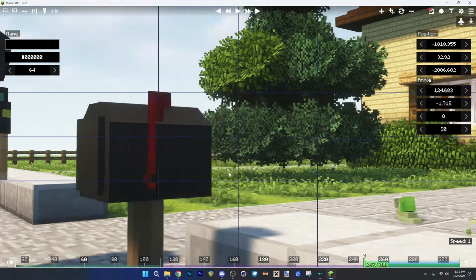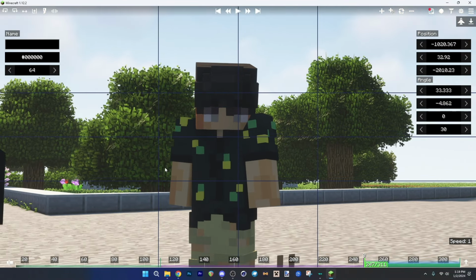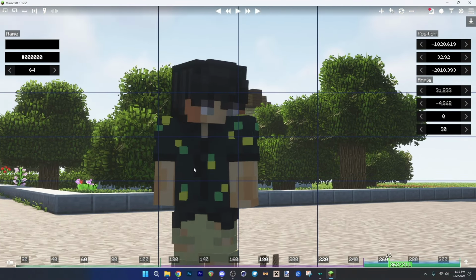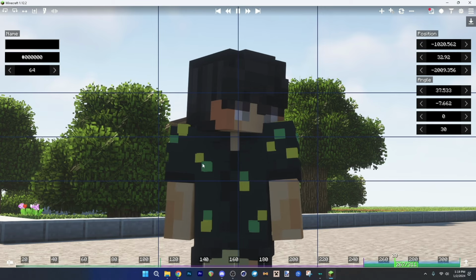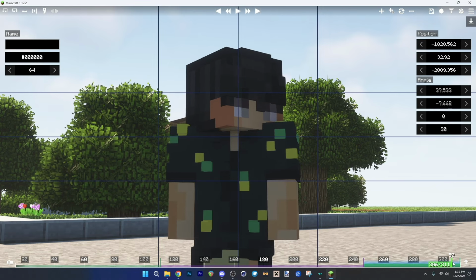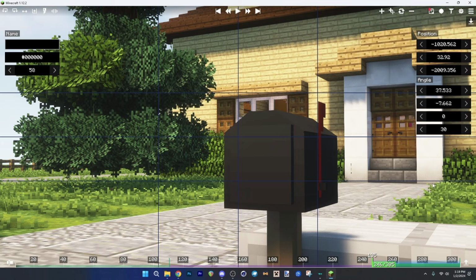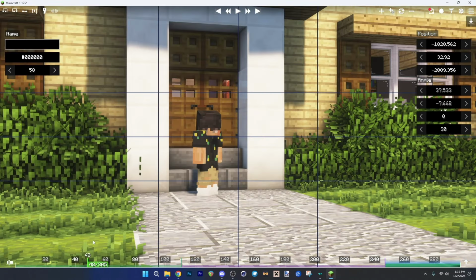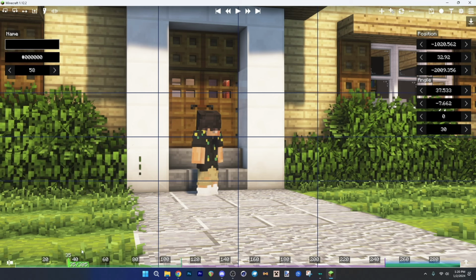idle, and then just have him right there, looking at the house. Okay, and then that's basically it. So that's how you film a little short film.